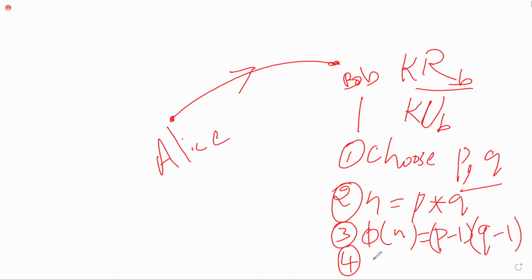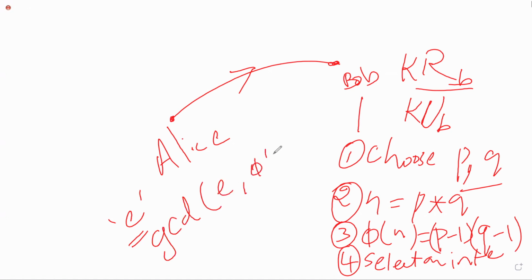Then Bob has to select an integer E, which has to satisfy the condition that GCD of E comma phi of n is equal to 1. Phi of n is already calculated at step 3, right? So GCD of E comma phi of n is equal to 1, in such a way that Bob has to select E.